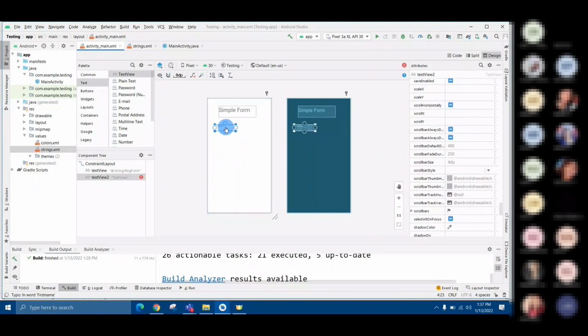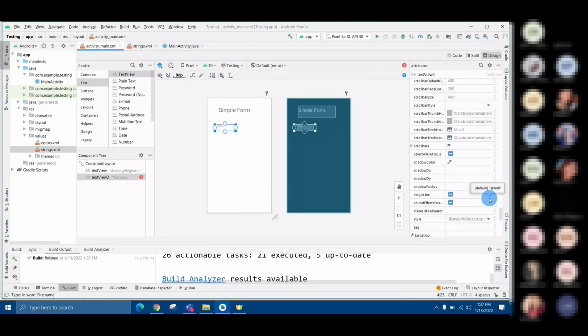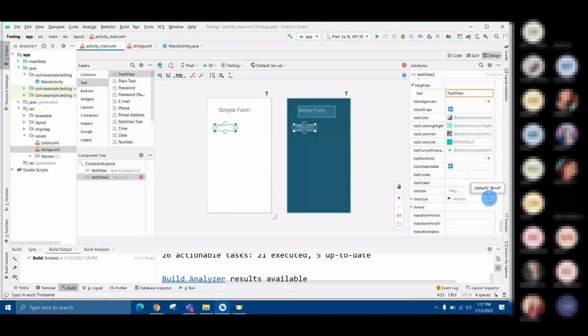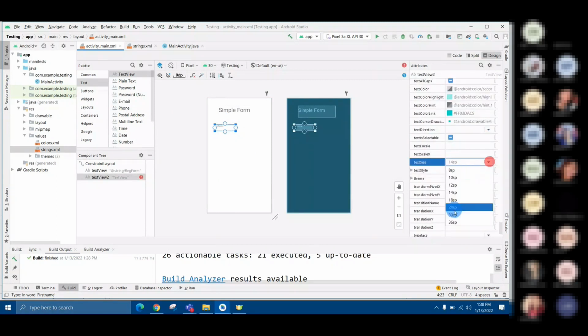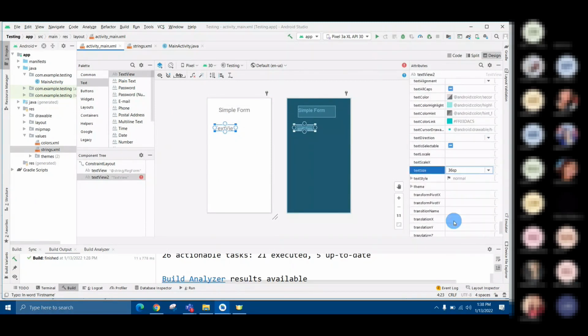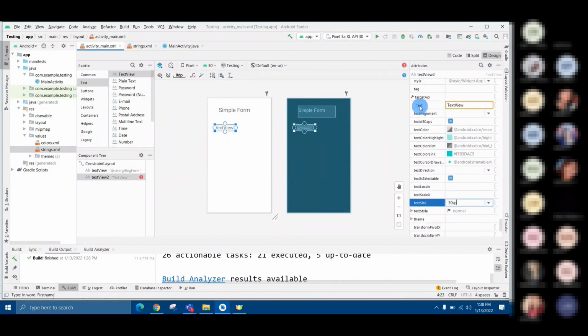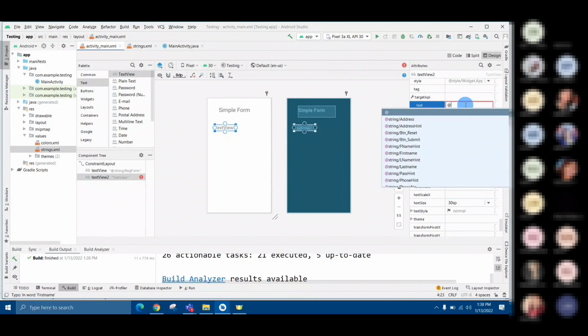The font size is very small. So every time you add anything, the first thing you should do is change the font size. It is 14 by default. So change it to around 30 or 36, or if you want bigger, you can specify. So I'll put it as 30. And then look for the text property. Here you can see text. Text view is already given, so I have to remove that one. Type @, and whatever you have entered in the strings.xml, all those things will be visible here. So you just have to find which label you want to place.